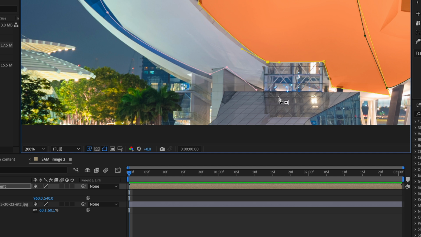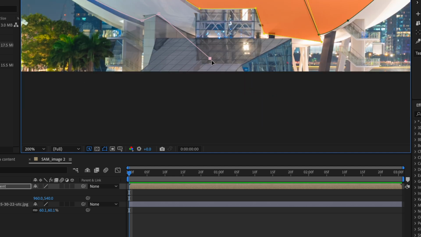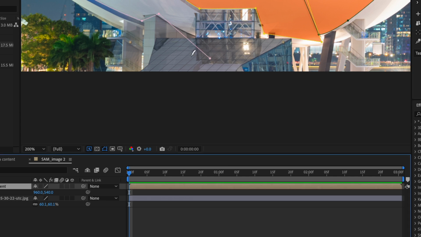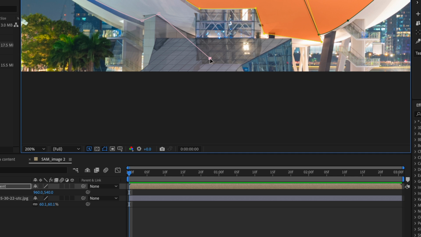And if for some reason you have accidentally clicked out of the mask, what you need to do is select one of the points, click on the point and make sure you are on the pen tool, and then you can continue the mask that you have done previously.